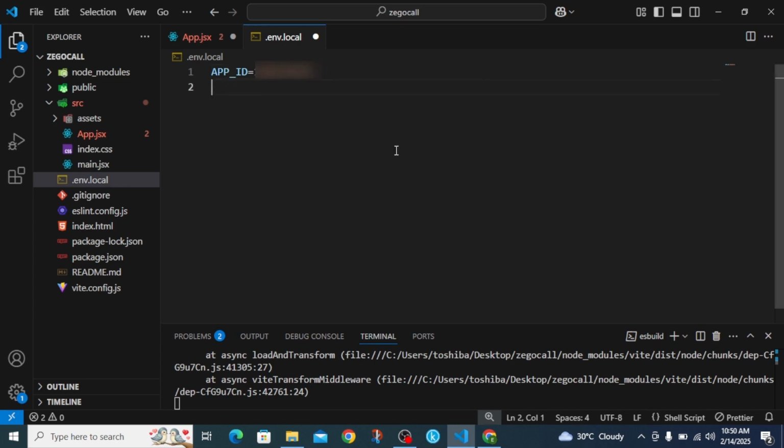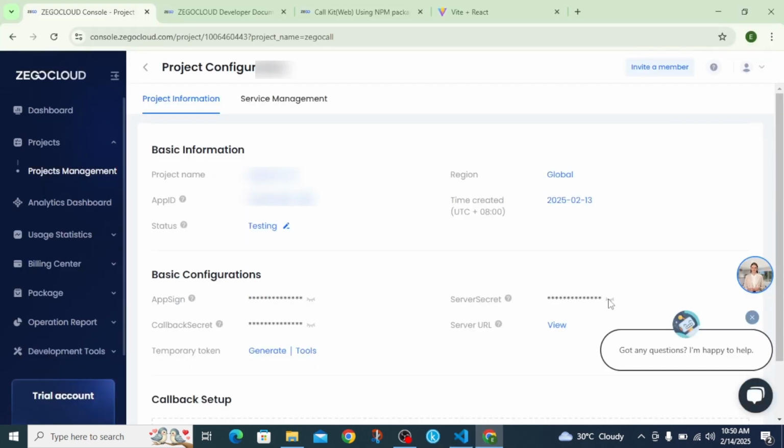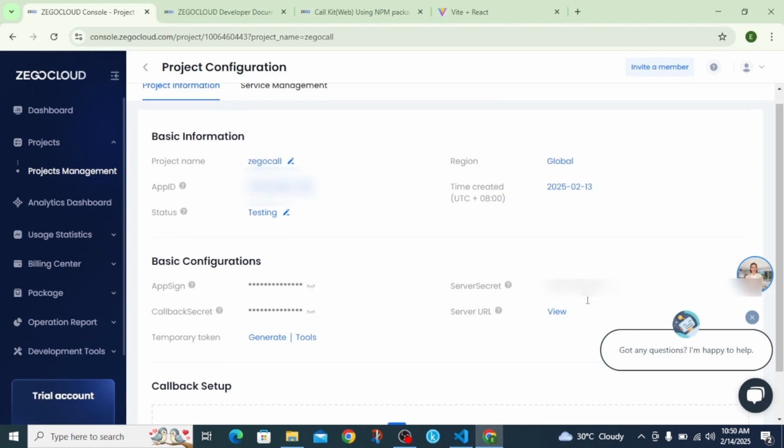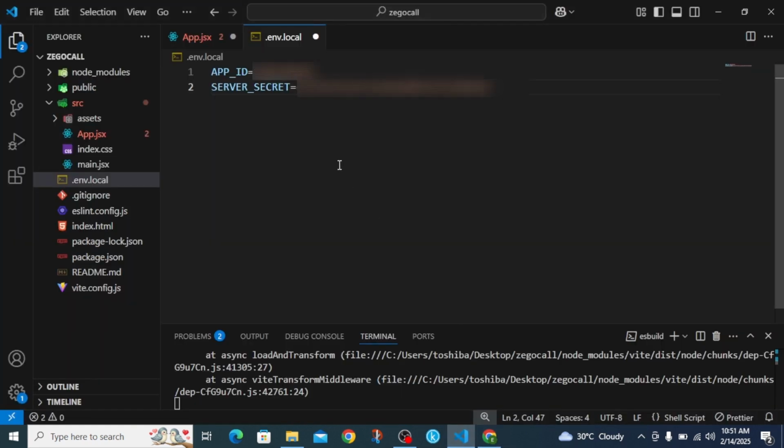And then I'm going to create another one, server_secret, is equal to, and then I'm going to come here, copy the server secret, then come here and paste it.